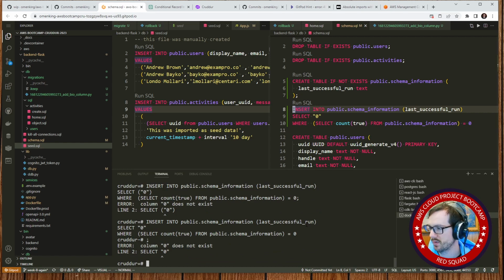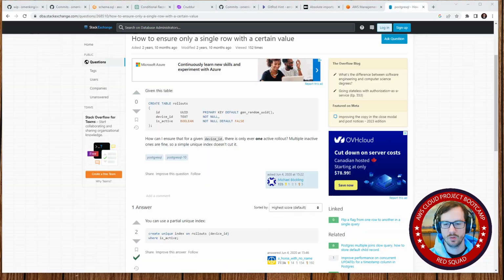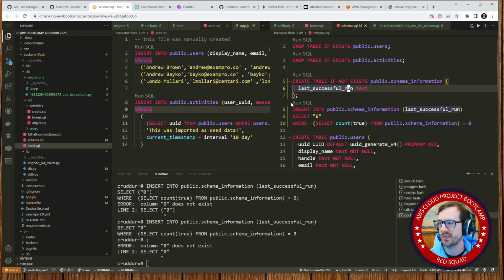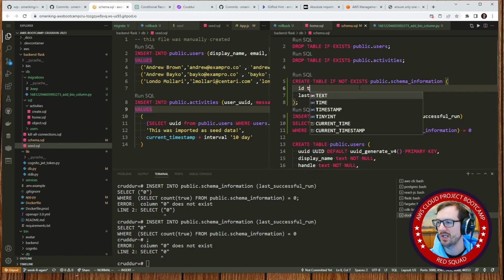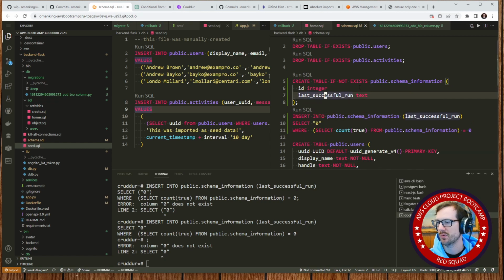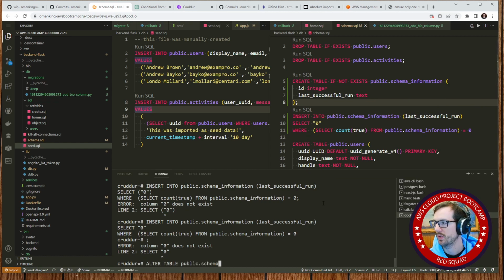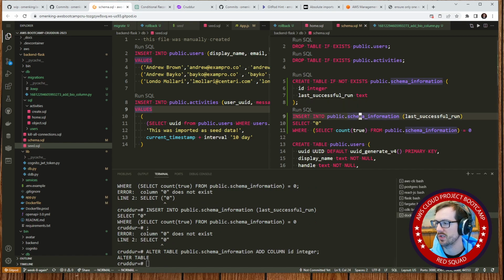Column 0 does not exist. Okay, just give me a second, I'll look it up. All right, so I haven't had a lot of luck there. It did say we should use upsert instead, but I think there's a simpler solution. I'm just going to put another field on here, like ID as text or integer. So I need to alter that table. I'll say alter table public schema information, and we'll say add column ID integer. And so now we can have that additional column.